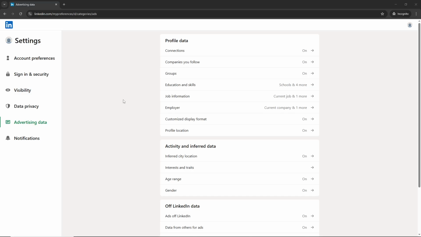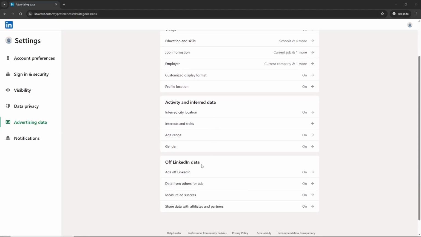Once you're in the Advertising Data section, look for the area labeled Off LinkedIn Data. This is where LinkedIn manages how your data is used for ads that appear on other websites and apps outside of LinkedIn itself. It's an important privacy setting that many users overlook.